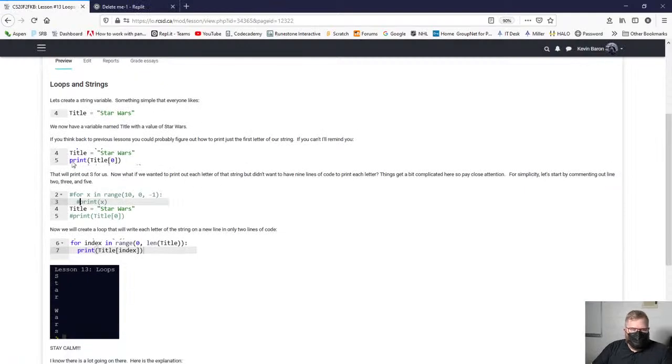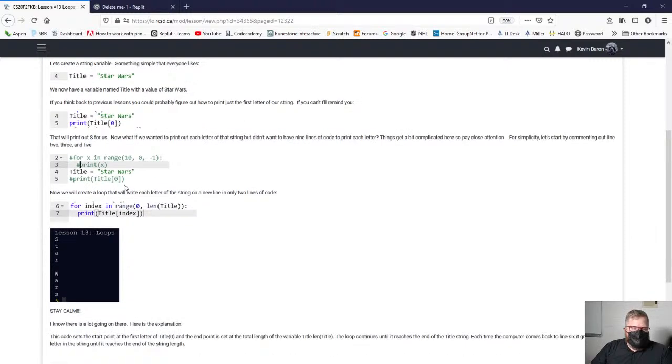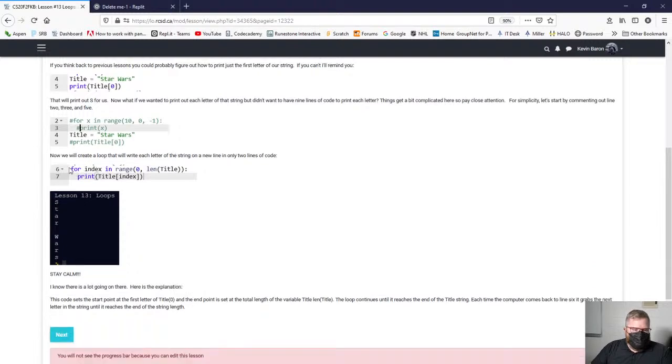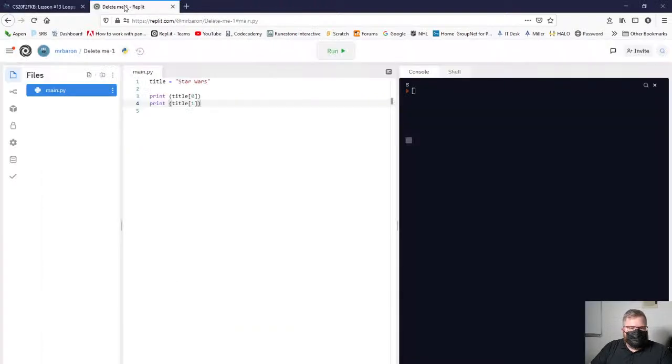Okay, but you'd see over and over again, I would have to print 1, 2, 3, 4, 5, 6, 7, 8, 9 lines of code in order to print that out all by itself. Okay? So instead of that, I'm going to use this loop right here. And there is a lot going on. All right? But I should be able to explain it relatively easily.